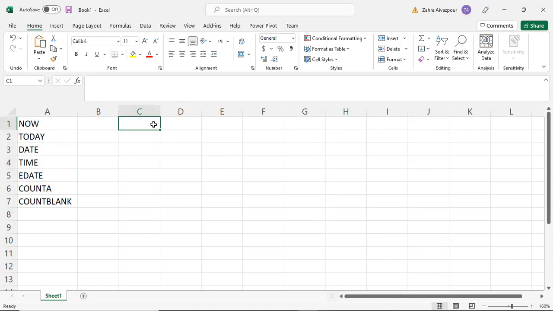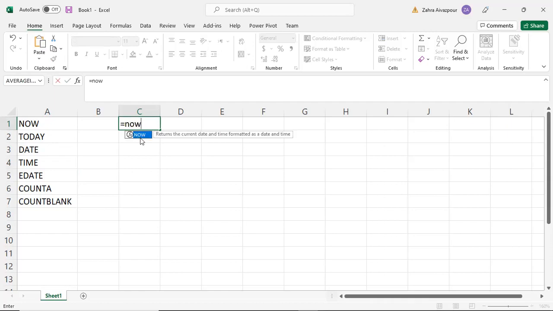When you usually create a report, you need to show the date and time, and then you can use these functions and they get updated every time you create a new report. They're pretty much similar and very easy to work with. Like I start with the NOW function.